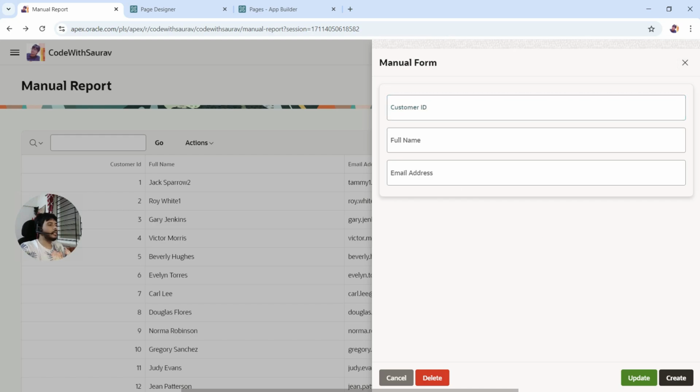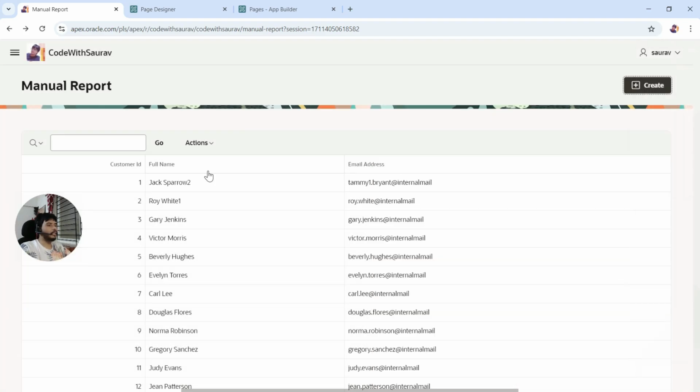Now this customer ID should not be visible, or let it be visible for now. I'm going to click OK. Our form is ready. Everything is fine. So we have this create button. When we click on the create button, we are able to open it. Now this time we are going to add an edit link over here.